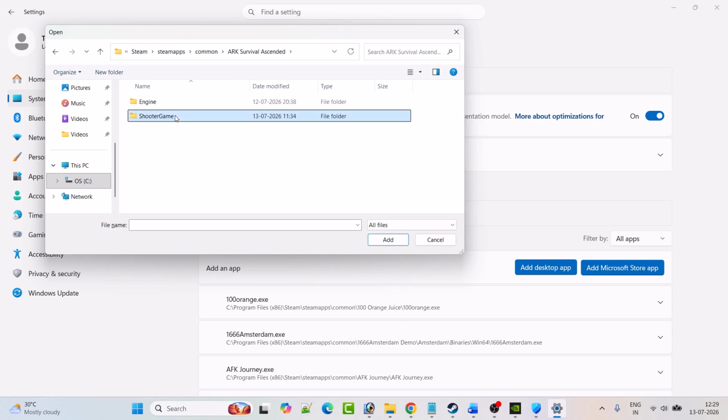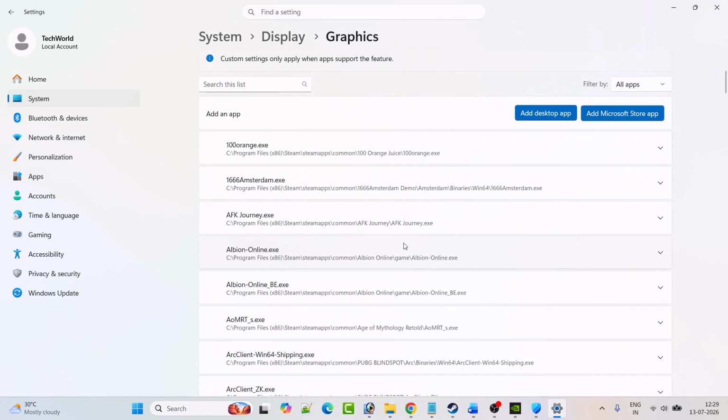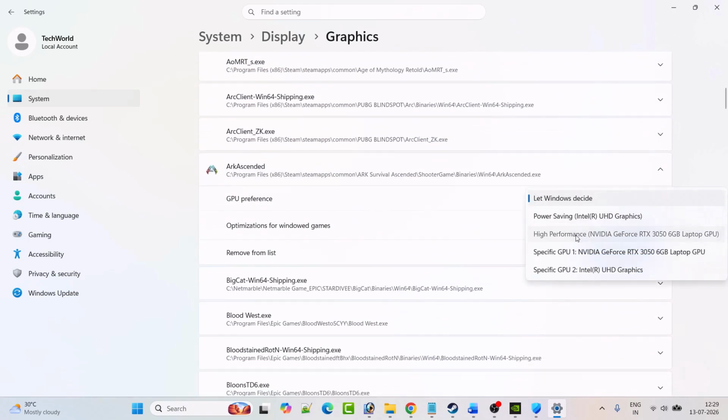Open the shooter game folder, binaries folder, Win64 folder. Select ARK ascended exe file, click on add. After adding it, look for it in the list. Here it is. Expand it and next to GPU preference, select high performance.